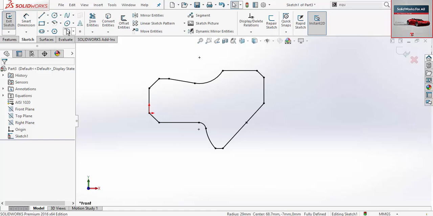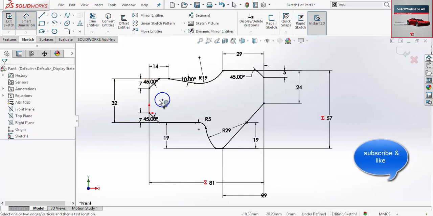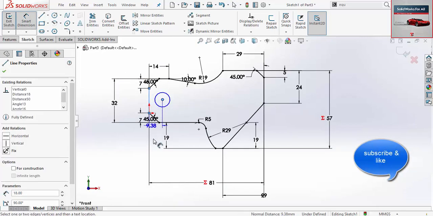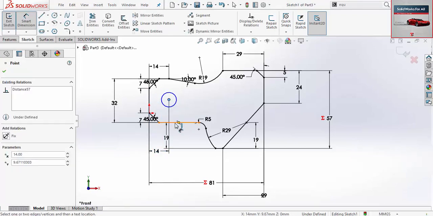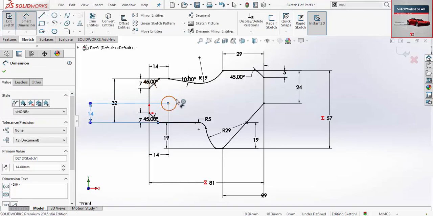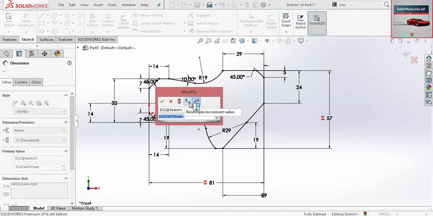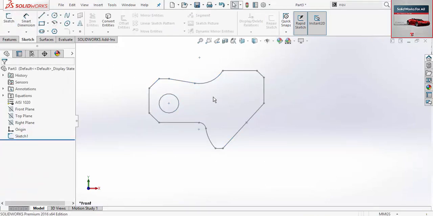There's only one thing that we haven't done, which is a circle here. So the circle, if we make a dimension from here to here, it's about 14, and also from here to here it's about 14, and the diameter is also 14. So if we exit the sketch, you can see the sketch.